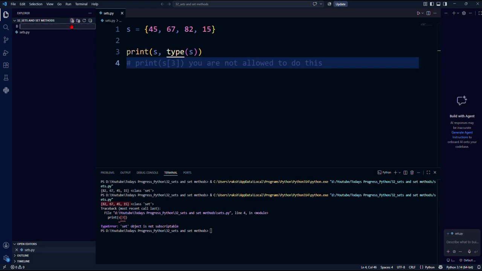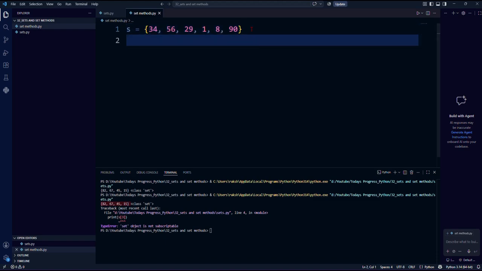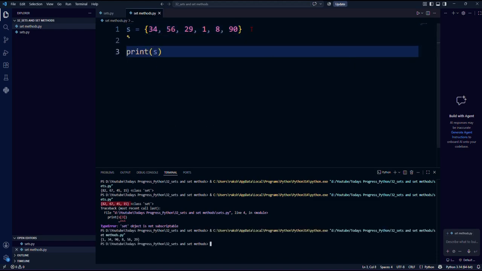I will just create another file. Okay, let me create a set. Again, I will take it as S for now. Randomly, I will create some. Okay, I have created the set. Now let's try to print. No surprise there. It will print the set I just created.